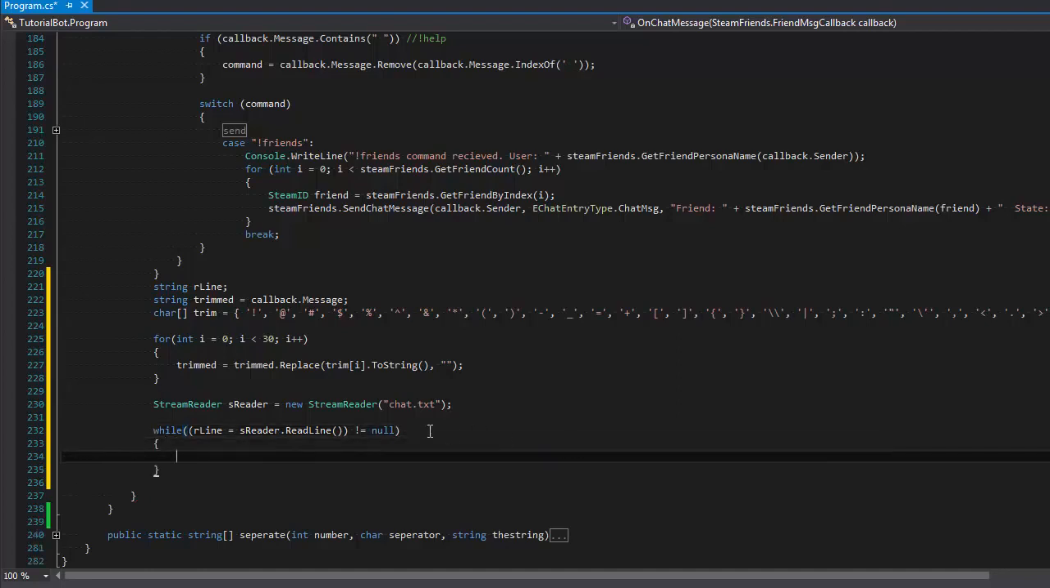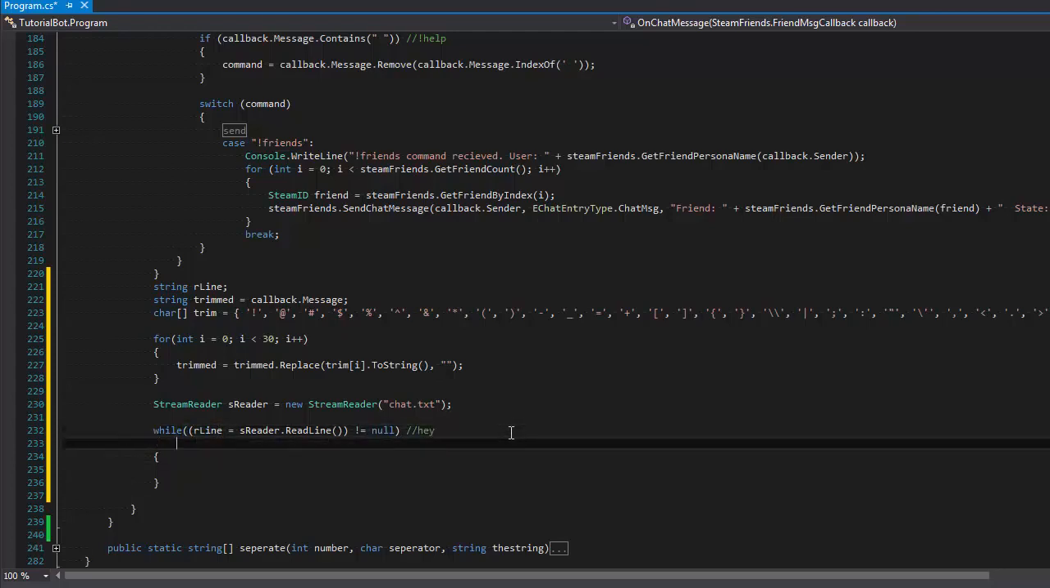So this is fancy. It's going to read every single line inside of our chat.txt, shown here, until it reaches the end of the file, which would be a null. And this is going to equal each line. So if something were to be like, hey, and then hi, it would only do this line first, and then the next iteration of the loop, it's going to do this line.